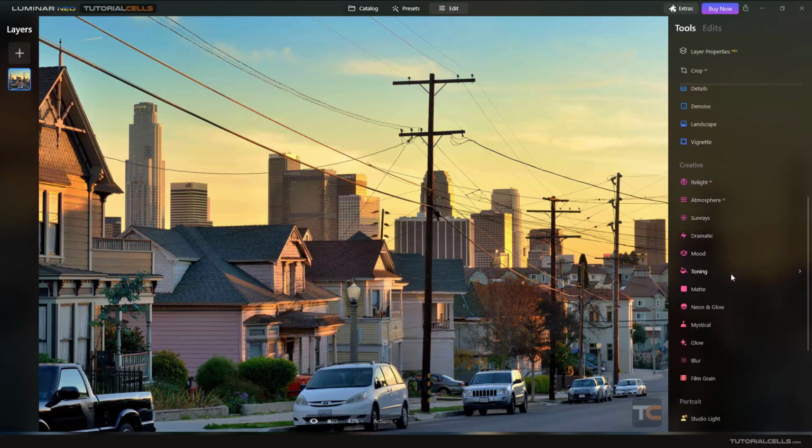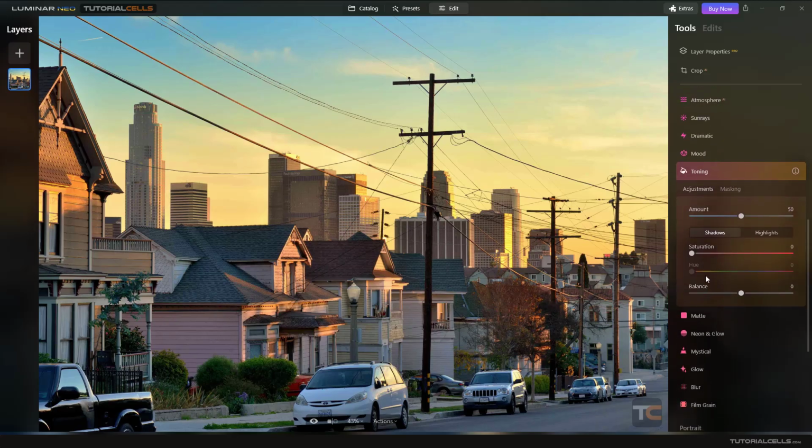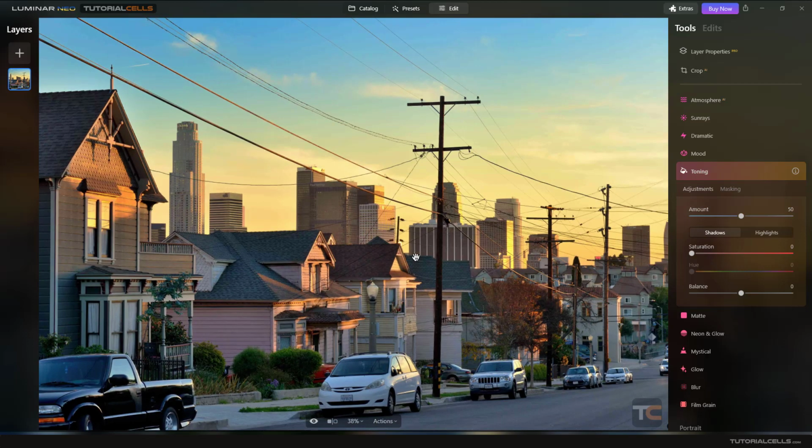I want to explain tuning tools. It's very simple. It gives a color for the brighter part of the image and another color for the darker part of the image. And then you can give a balance between them.